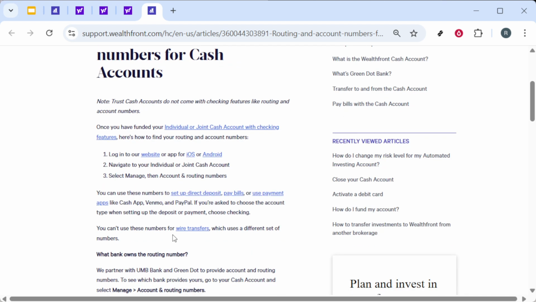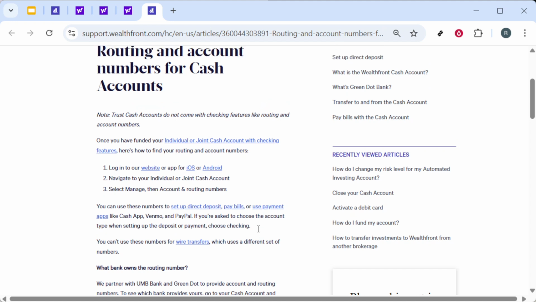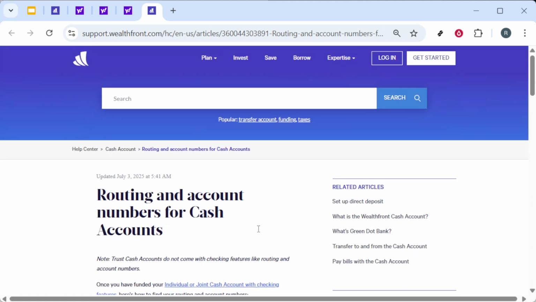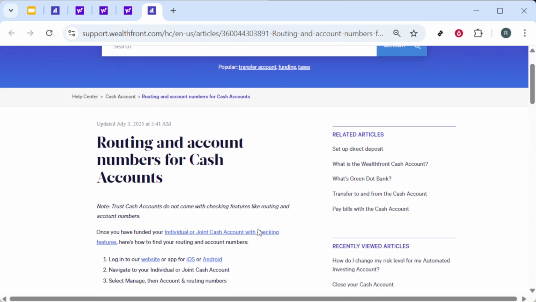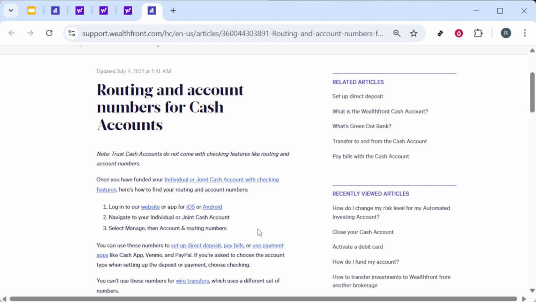If you don't see the numbers, confirm you're in the individual or joint cash account with checking features and that it's funded. Also refresh the app or log in on the website to rule out a display hiccup.